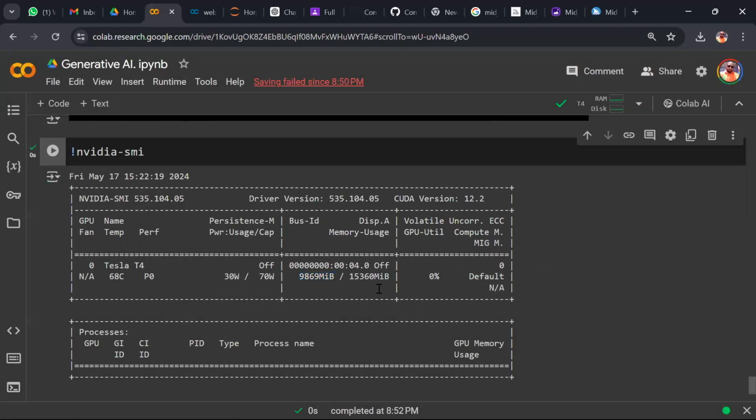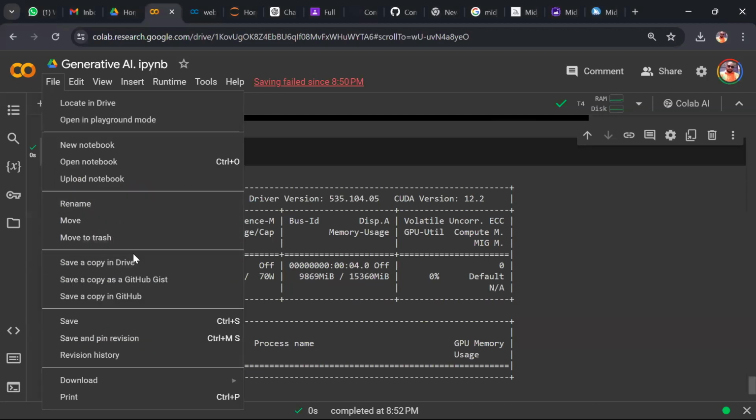So we already used 10 GB. If you run it 2 times, that's it. Your Google Colab will also run out of memory. Understand? Clear? So I'll share all those things with you.